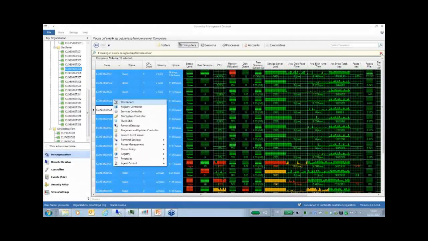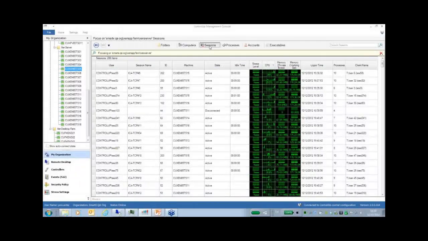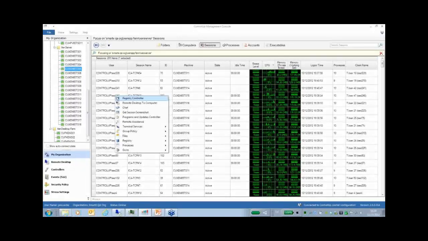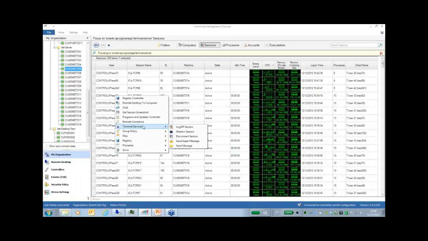If I right-click a specific user object, you can see all the available user-level actions we have. So we have the basic stuff like the get session screenshot option, but you also have basic stuff like sending a message, or logging off the user, all the stuff you can see in the Citrix console or the VMware console. But you also have some very interesting options. For example, you are able to do a bidirectional chat using ControlUp.